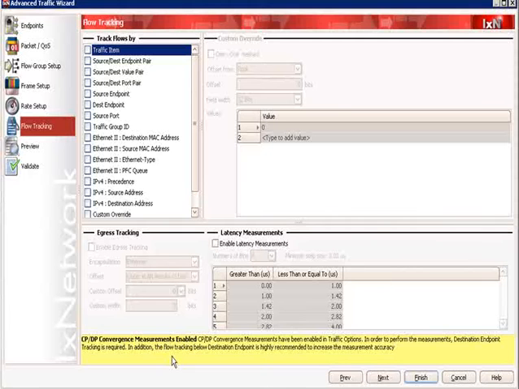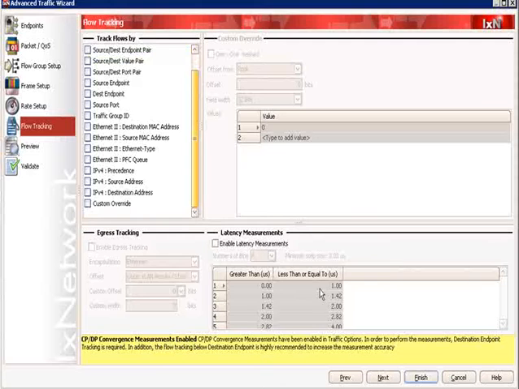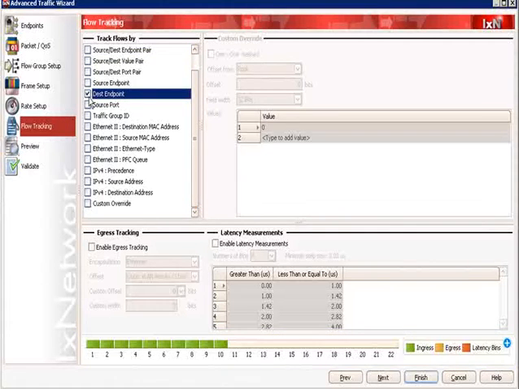This flow tracking capability is a critical piece in measuring convergence. As you can see here, IxNetwork detects that the CPDP convergence measurements have been enabled. In this specific example, it is critical that the IPv4 destination endpoint is selected as a tracking option. For all convergence calculations, it is mandatory that the destination endpoint tracking option be selected.